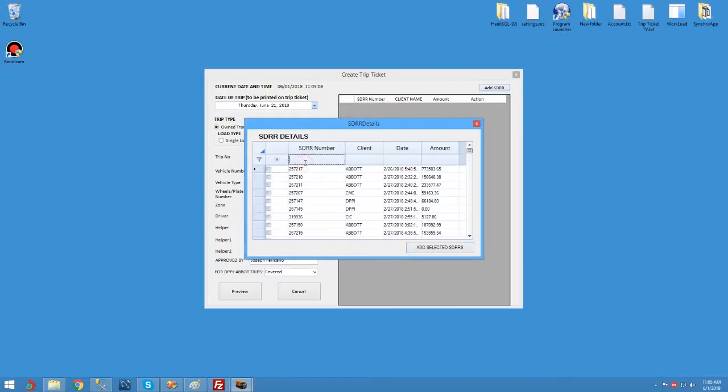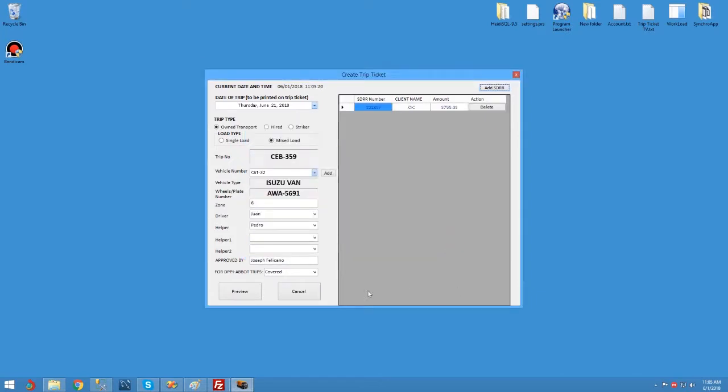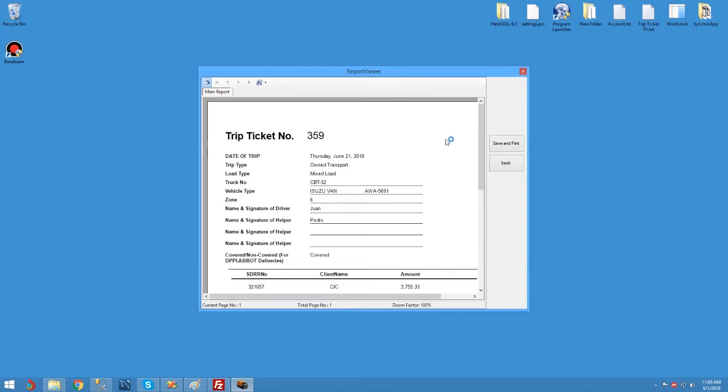Now let's look. Let's look for that SDRR. 321057. Oh, there you go. Sakto. It's really there. Check it. Add the selected SDRR. Preview.